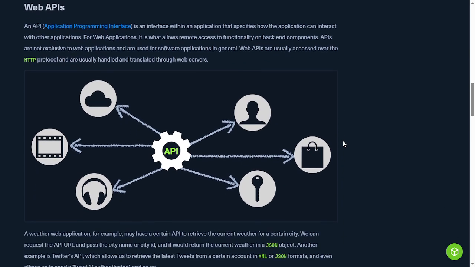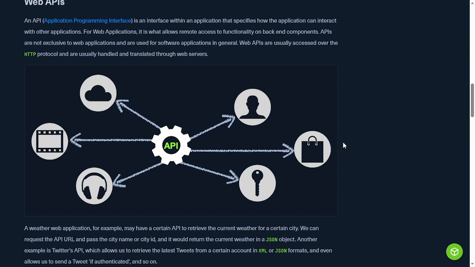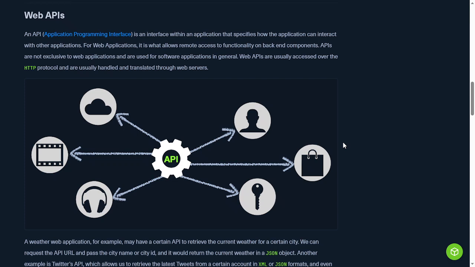Web APIs. An API, an application programming interface, is an interface within an application that specifies how the application can interact with other applications. For web applications, it is what allows remote access to functionality on back-end components. APIs are not exclusive to web applications and are used for software applications in general. Web APIs are usually accessed over the HTTP protocol and are usually handled and translated through web servers.